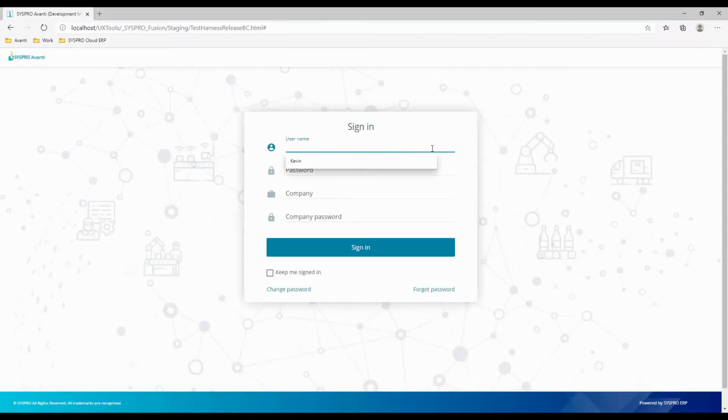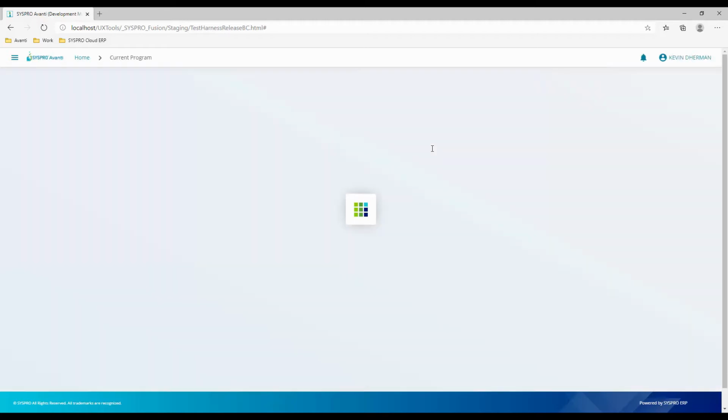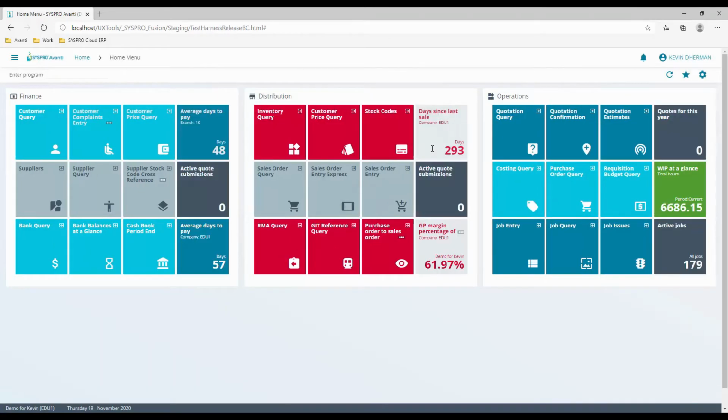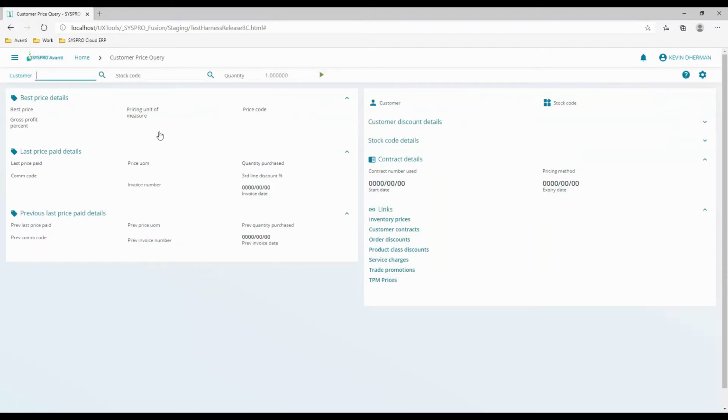In this demonstration, we're going to look at the different program types provided by Avanti. There are query applications, there are posting transactions, there is setup applications, and there's also applications like order entry. So let's start off with a simple customer price query. Simply click on the tile, the customer price query will open up.